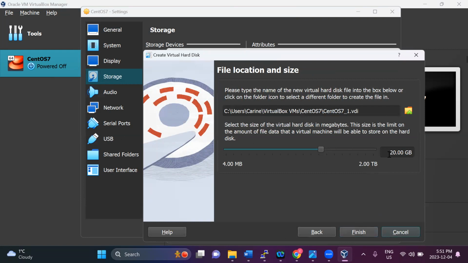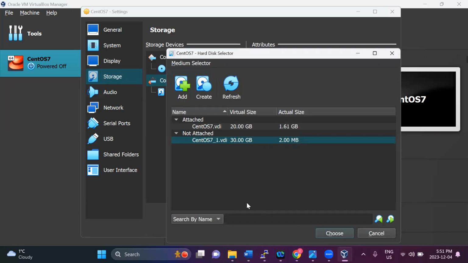So it dynamically allocates 20 GB. If you want 20 GB or 30 GB, for example, I am giving 30 GB. So we have space, guys. We have 2 TB of RAM. We have 2 TB of hard disk. Then finish.